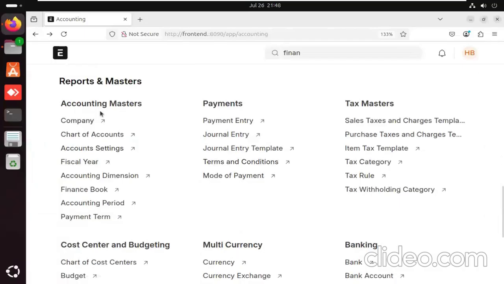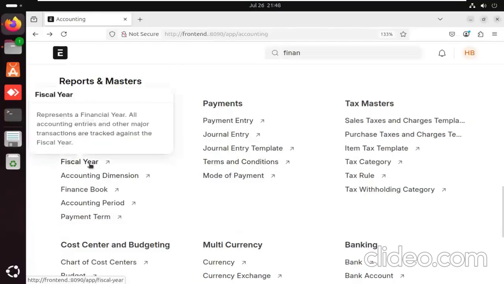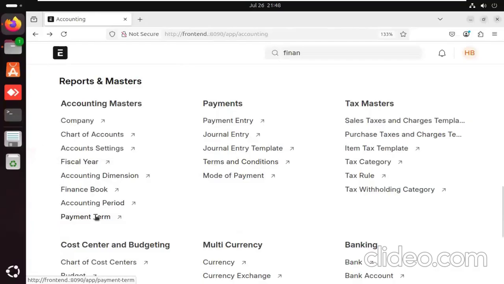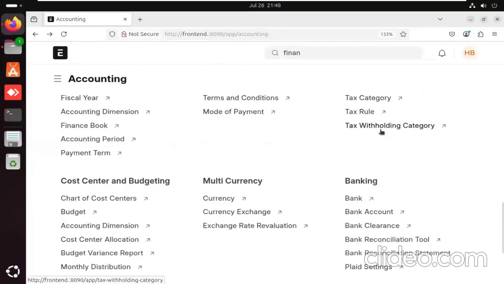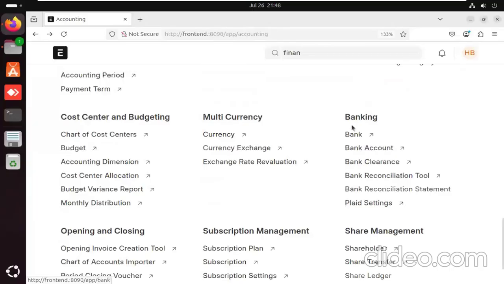Then obviously the companies, everything is here. The fiscal year, you decide which fiscal year you are running currently and all that. And then the journal entries and everything is here. And then the tax rules, the item tax templates and everything are here. Withholding taxes and other things are here also. So you set up all those things so that when you are entering anything, you just select and go away.